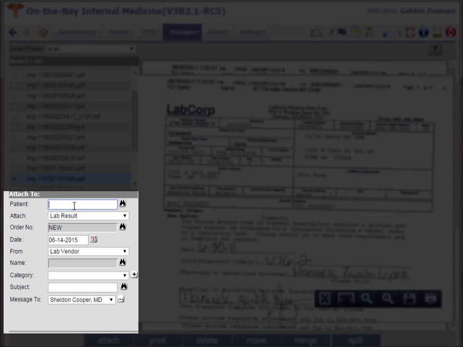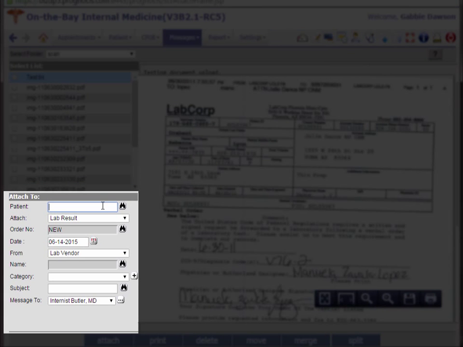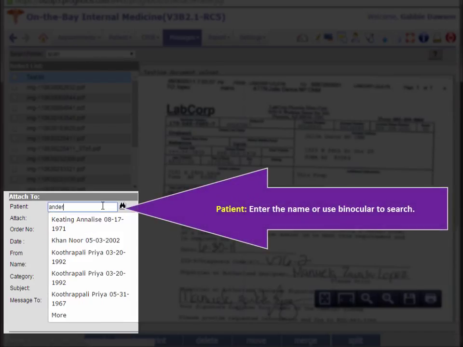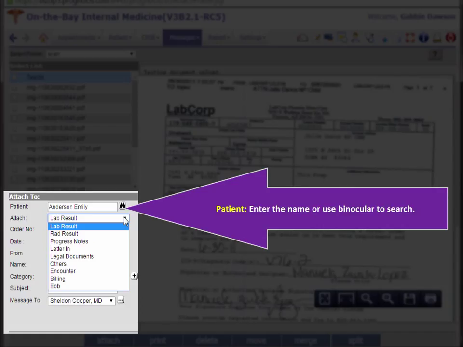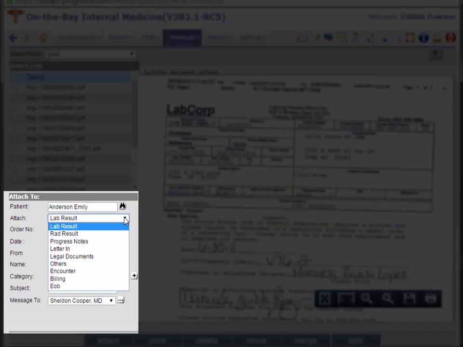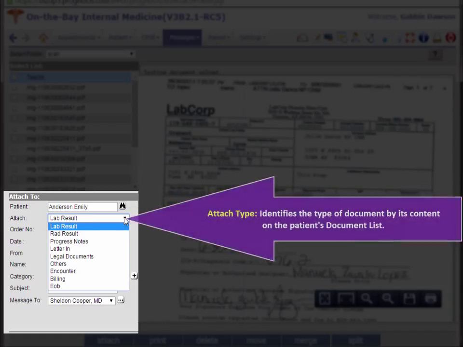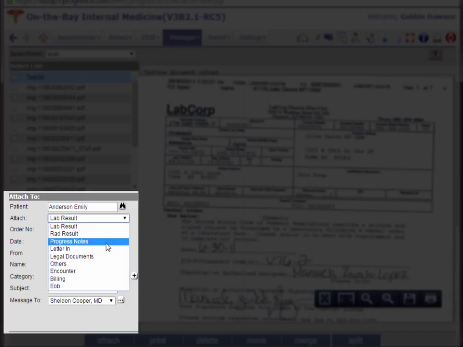Next, you want to select the patient that you're sending the document to. In the lower left Attach panel, enter the name in the autocomplete text field or click the binocular to search for the patient. After selecting the patient, the attach type is also mandatory. This field shows on the patient's document list and can be filtered when reviewing historical documents.